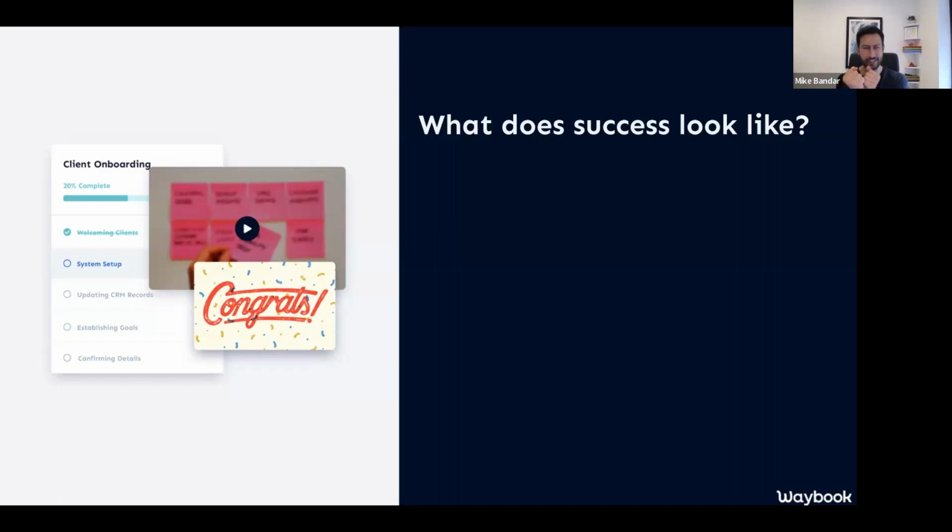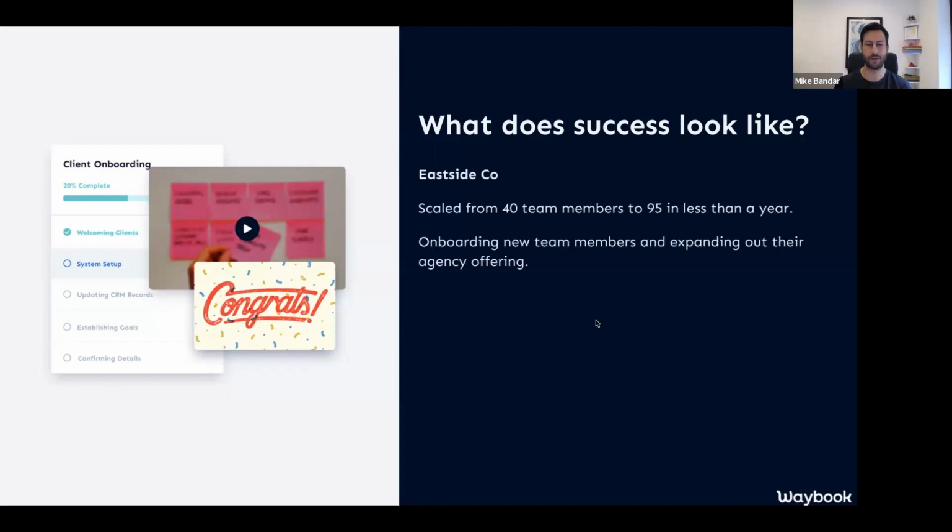And once you create the single source of truth and empower your people with a Waybook, magic can truly happen. Some of the amazing things that I love to do is to speak to people using Waybook and hear what successes they've had within their businesses. One person, actually head of operations of a company called Eastside Co, recently told me that they've scaled their Shopify agency from 40 people to 95 people in less than a year.